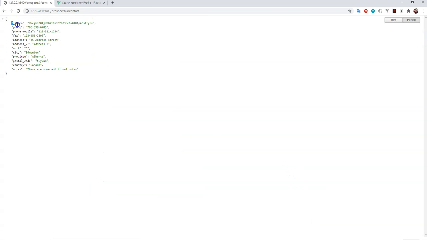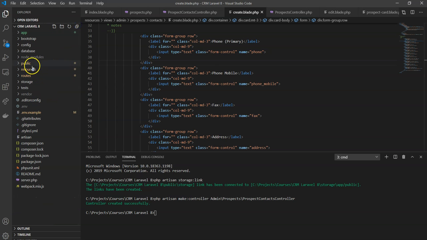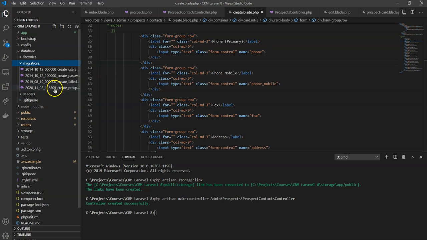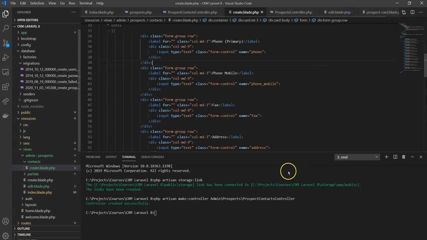Okay, perfect. So everything's passing through here. We'll verify it: phone, mobile, fax, address 2, unit, city, province, postal code, country, and notes. So let's go back here. I don't remember if the last time we did this we created a migration for contacts, and we didn't. So that's fine. Let's go ahead and create that now.